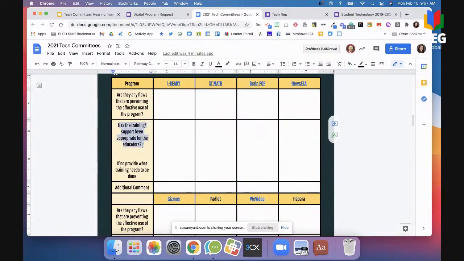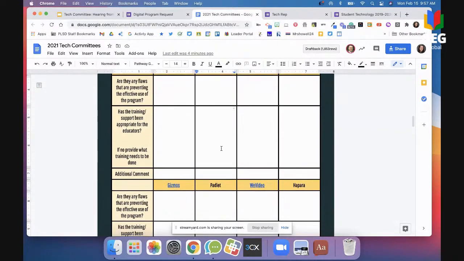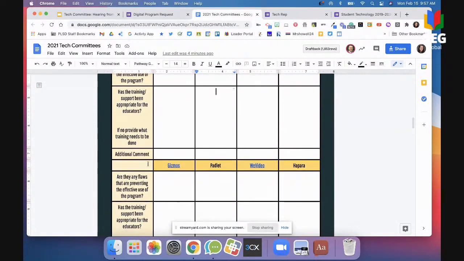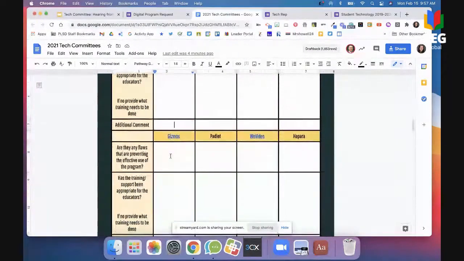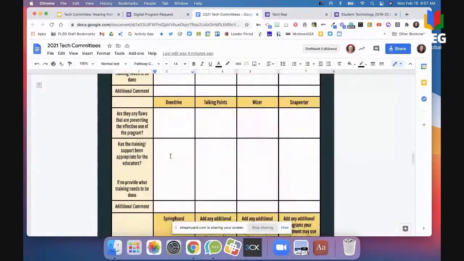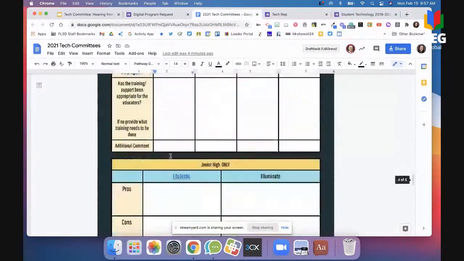Has the training been done? Do you feel supported? If not, what do you want training on? When do you want it? What do you want? I need the details about that. And then any additional comments that they have. So again, they're working in a Google Doc because then they can all provide their voice. Before I did a Google form and it worked, but I didn't like it as much. So those are for all of the programs.